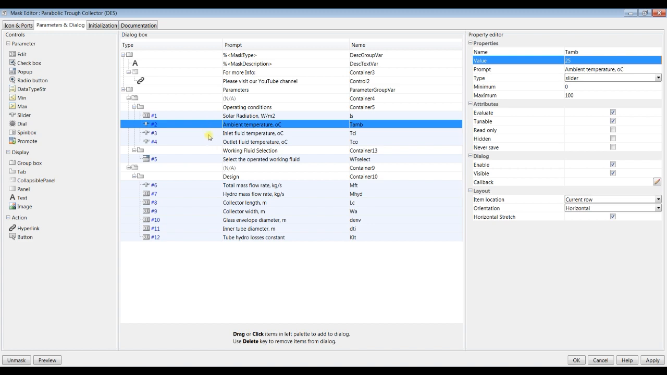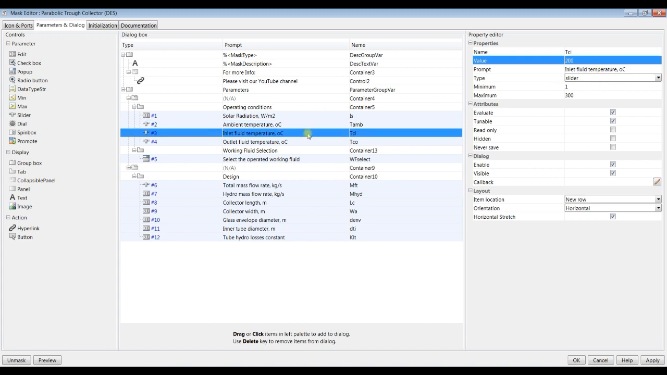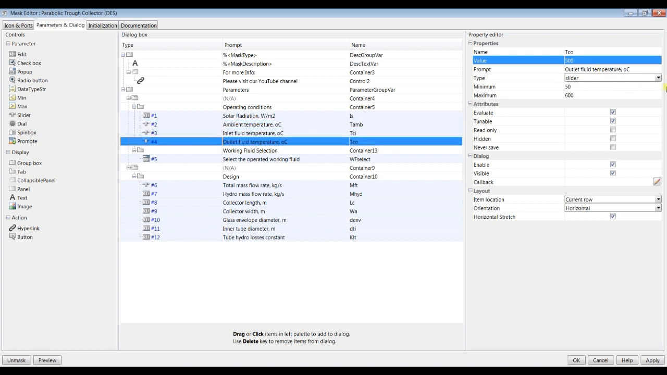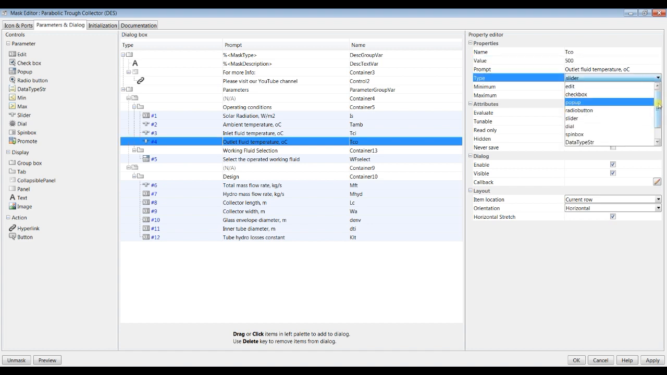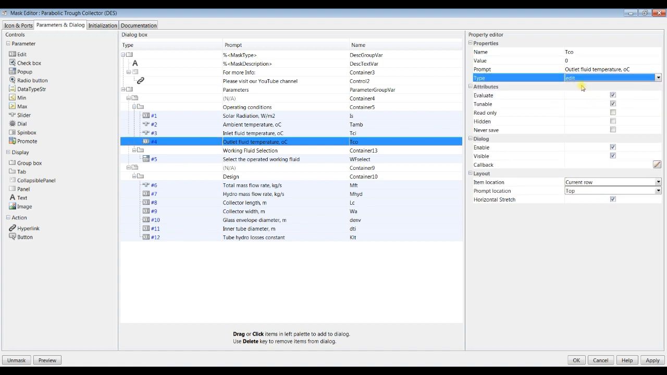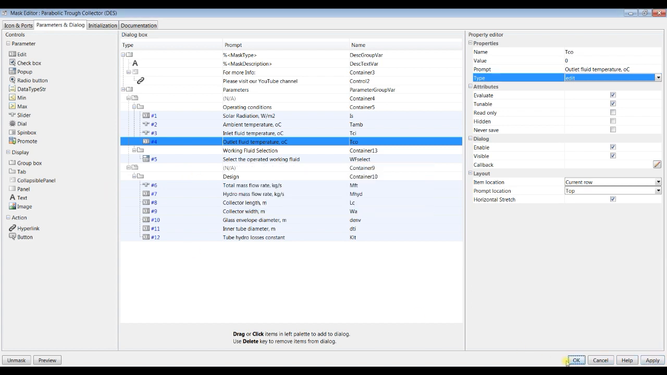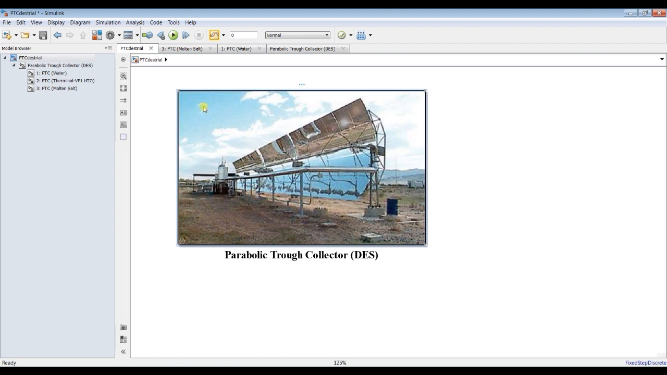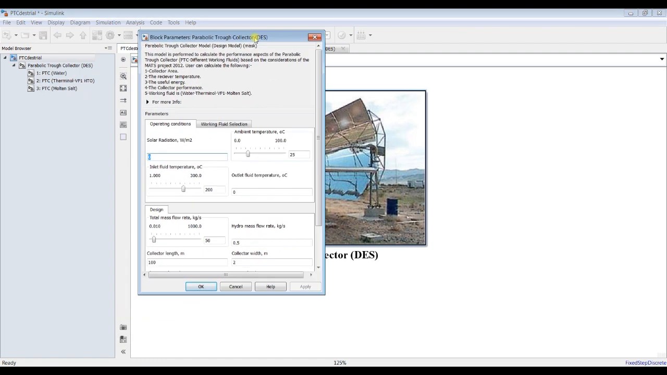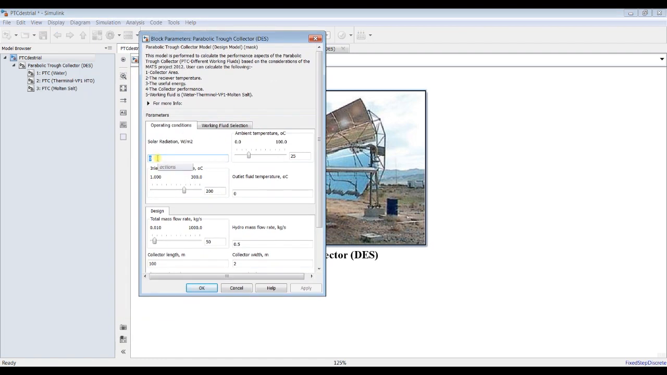Ambient temperature, keep it. Flow temperature, keep it. Outlet flow temperature, I will change it to edit. Suppose edit, yes. Mass flow rate, keep it. Just an example. Hit apply and hit OK. And if we are going to control, you will find this, it's editable. So you can enter here one value or a matrix. I'm going for a matrix.